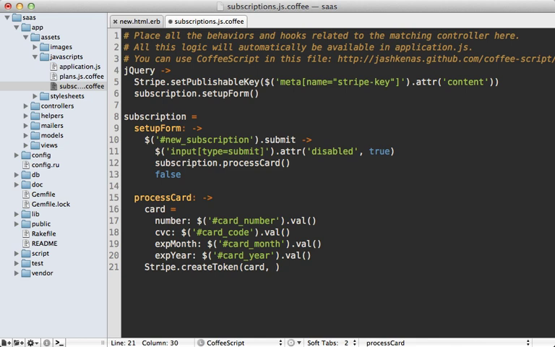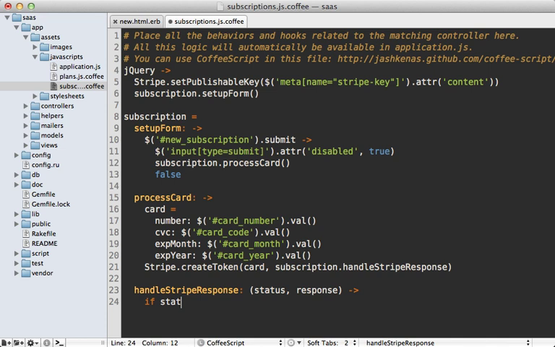And then we need a function to handle the Stripe response because it's asynchronous here. So what we can do is make a new function on our subscription called handle Stripe response. And so I'll make that new function down here called handle Stripe response. And this accepts a couple arguments. One is the status code and one is the response object. Now, if the status is 200, then that means it succeeded, and then we can assign our response token, which is under response.id, to a hidden field and then submit it through the form.